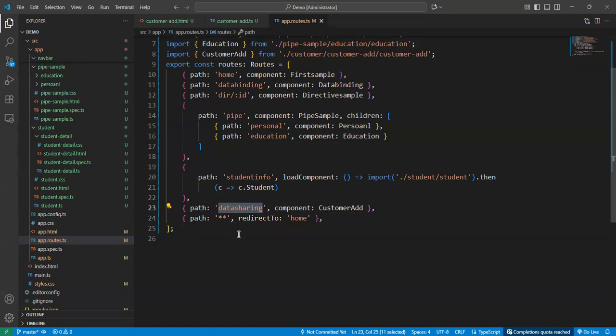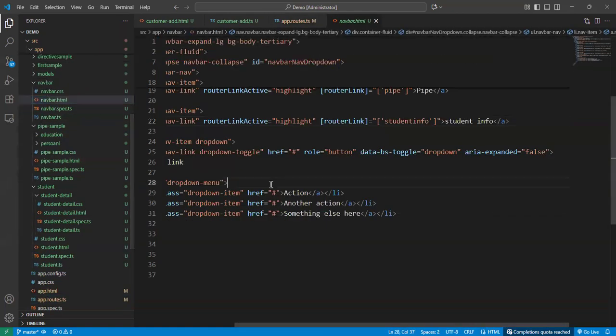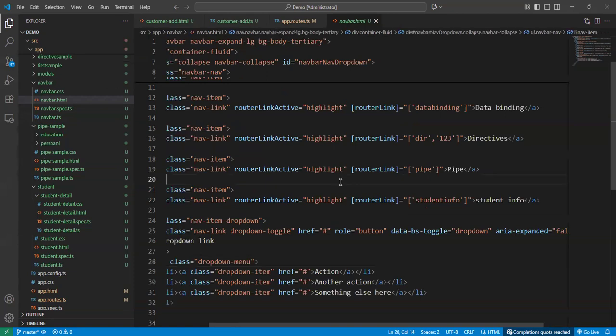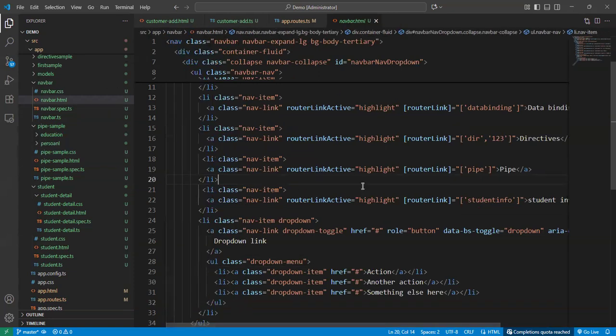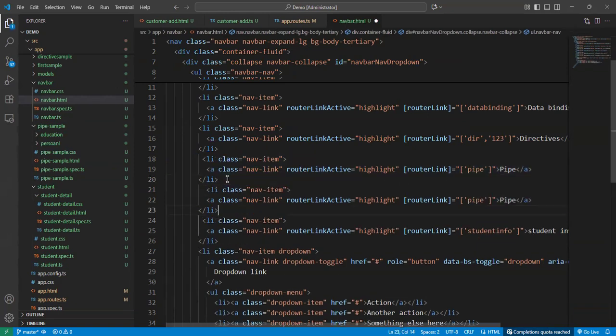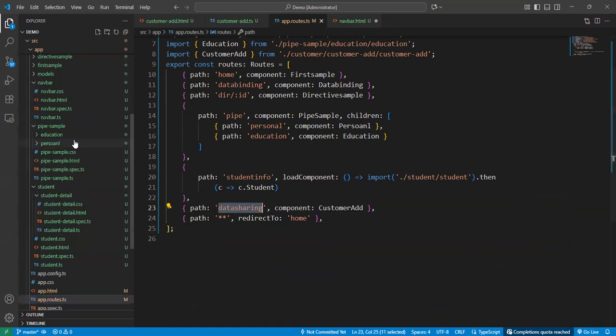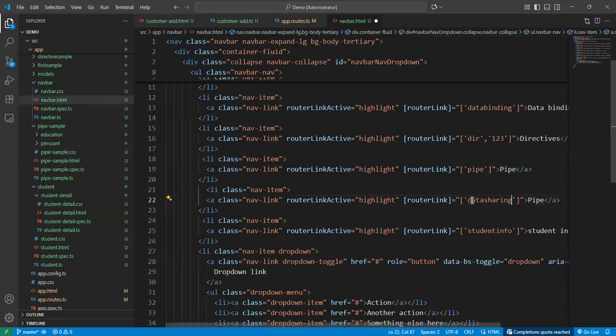And also go to the nav link here. We need to add one, and the name is data sharing nav link. Write here data sharing.